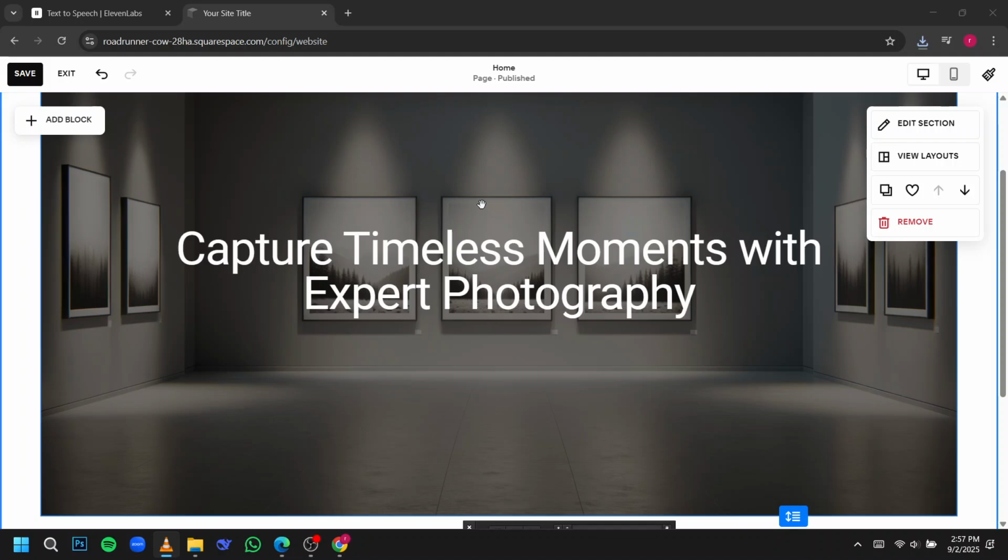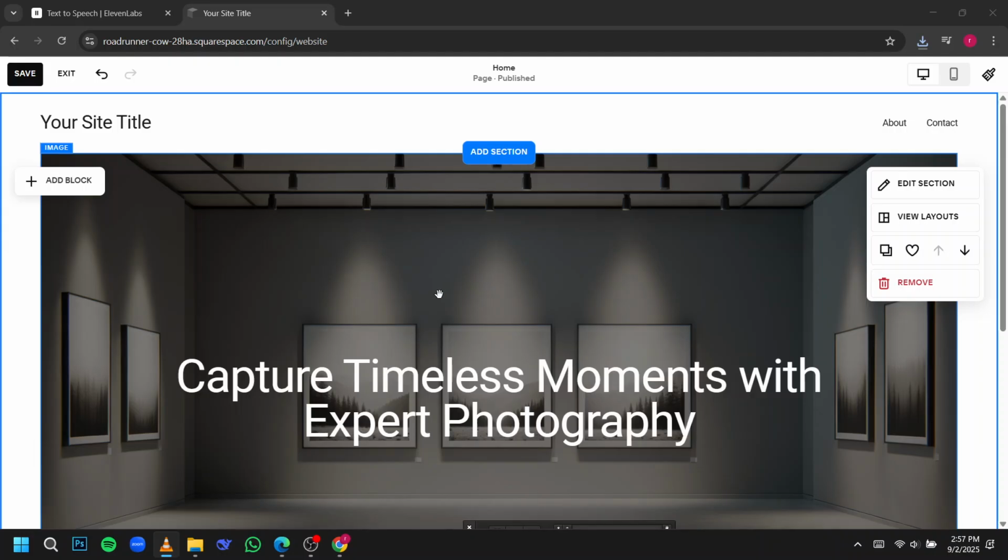Want to make your Squarespace site more engaging? In this quick guide, I'll show you how to add buttons to your website in just a few steps.